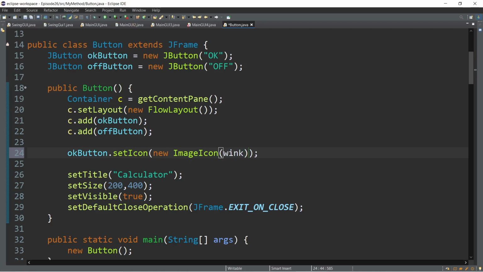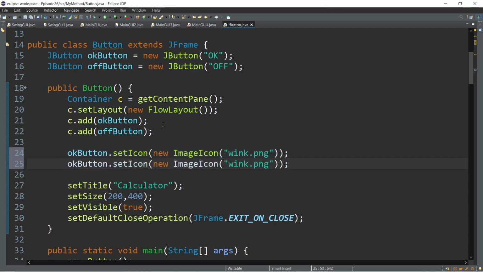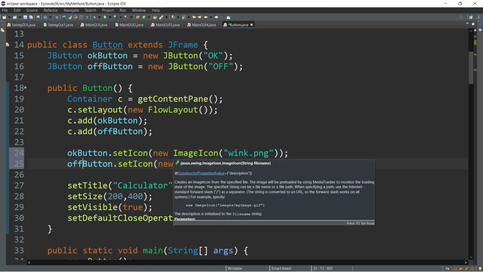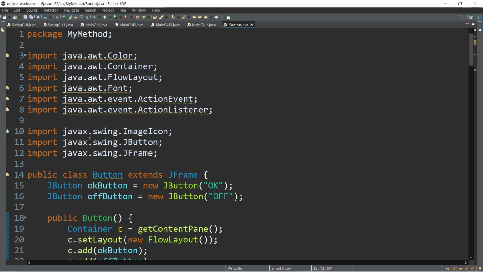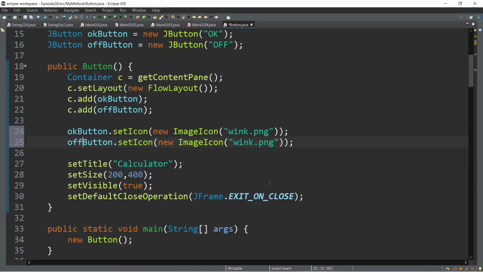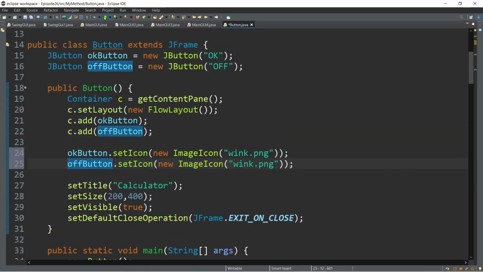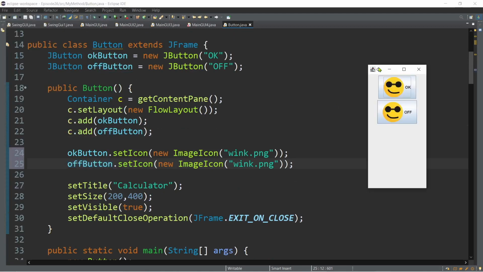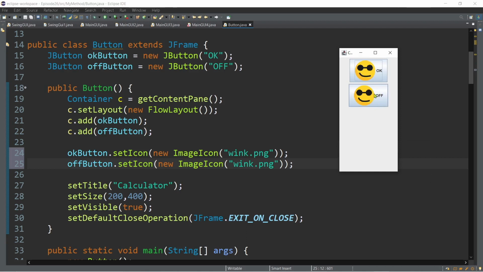So we have wink.png. Then put that inside the double quotes. That's it. And another for the off button: we have offButton.setIcon and new ImageIcon. Again, you need to import ImageIcon within the javax.swing package. That's it. Let's try again to run. We now have the OK and off button.